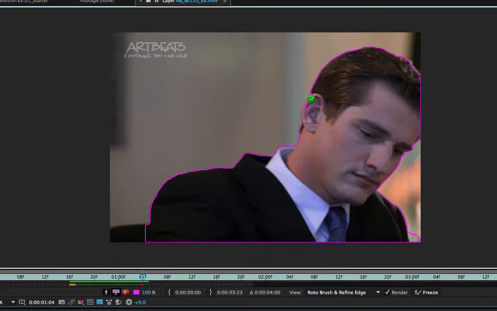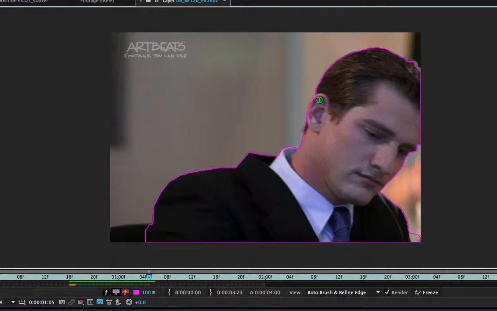Here, the ear is an issue again. So as you can see, you don't have to create all these Bezier points. It's not a perfect tool, but it's a pretty amazing tool, especially when you have a very defined background, you know, like it's very soft and he's pretty sharp. So it works pretty well here. All right, so let's keep going.